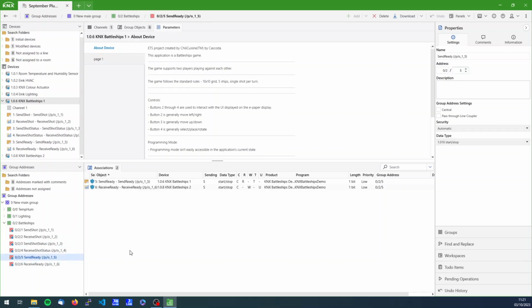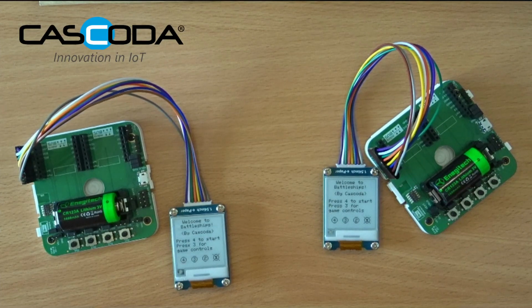Finally, we have send and receive ready, which is used to let the other party know that the game has started. With that being said, let's play a game of Battleships.